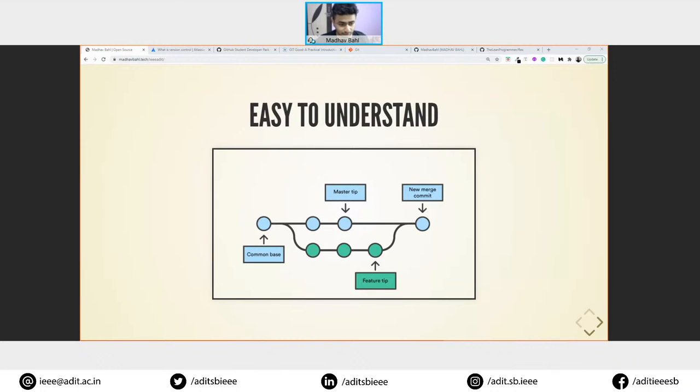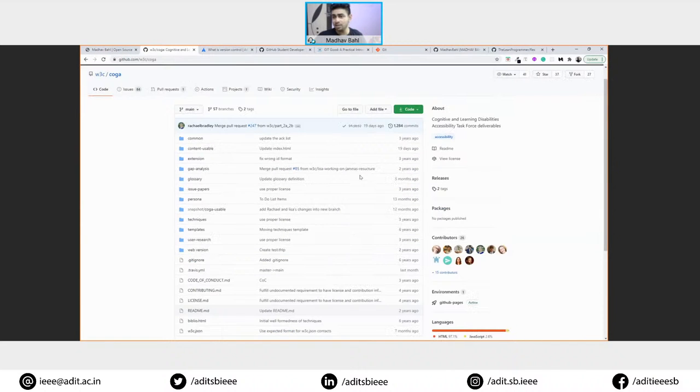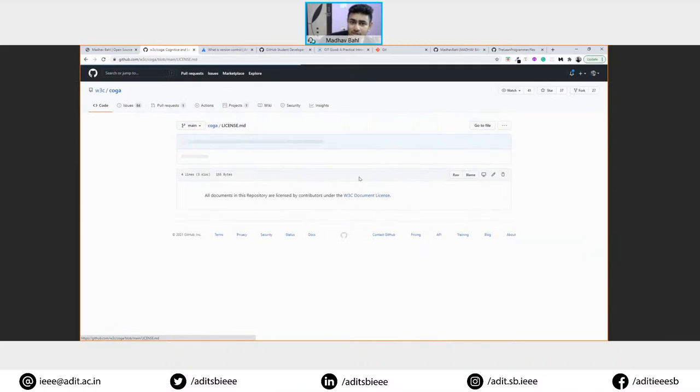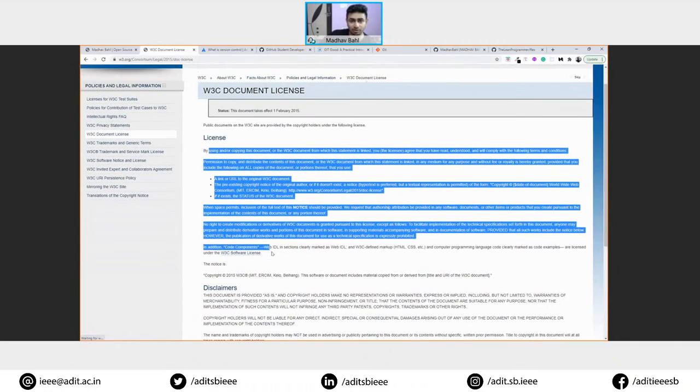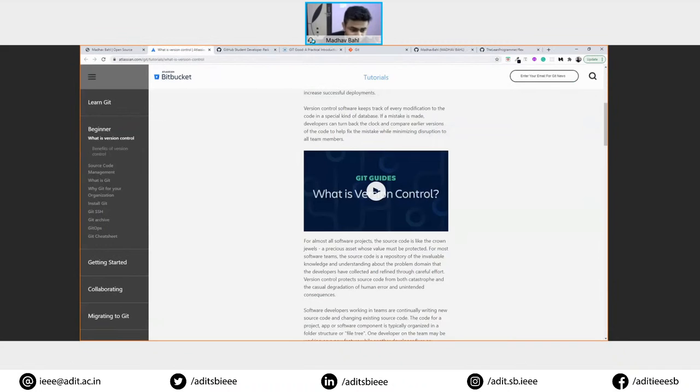let's say if I go to a random repository, this W3C slash Koga. I'm not sure what this is. I just opened a random repository. So here will be a license. From here, you can view the license of that open source project. It does not seem to have any license. I think it has some W3C document license. Yeah, it has a W3C document license. So from here, you can check the license and read everything that is permitted or not. I hope that solves your issue.